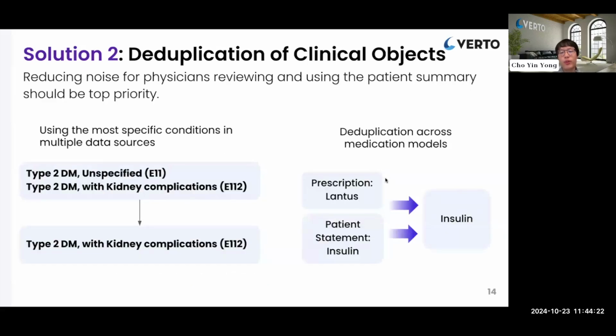So now that we've semantically normalized these concepts, we want to actually perform deduplication. As I've said before, it is possible that in many EMRs the same conditions or the same medications be logged. In the international patient summary, though, we do not want these duplications. We want to be reducing noise for physicians reviewing and using the patient summary, and that is one of the top priorities that Verto as a platform aims to do.